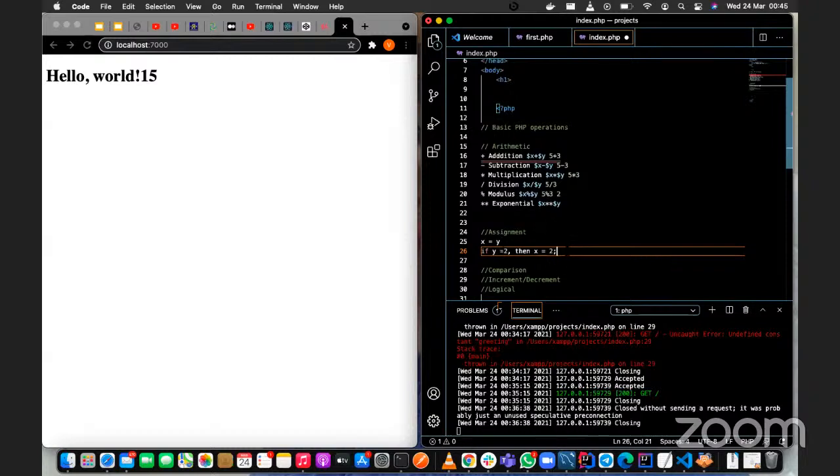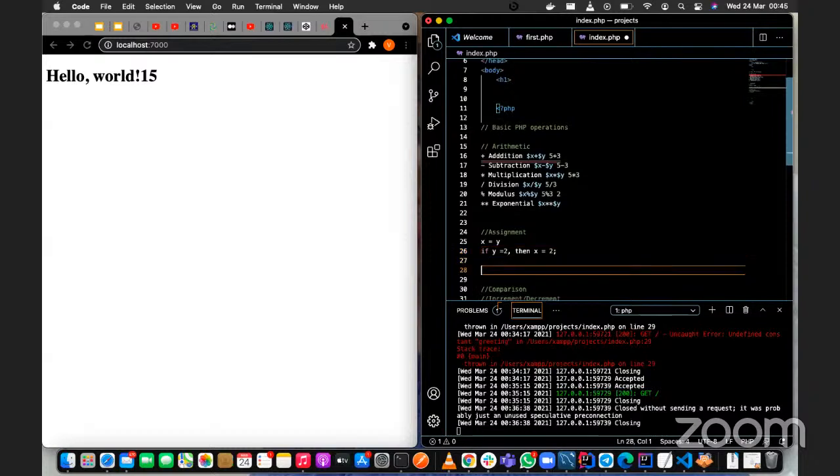Okay, moving on. So we can use this to do basic additions. If we say x plus equal to y, what does this mean? It basically means x is equal to x plus y. Say we have x equals 2, and we have our y to be equal to, say, 3.